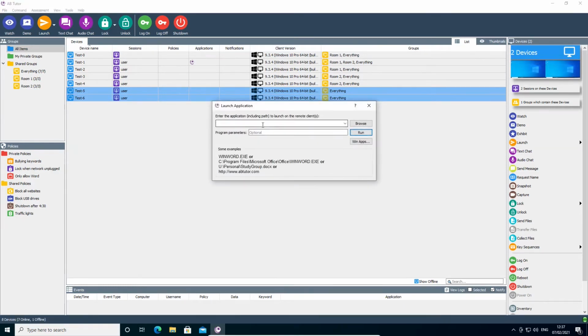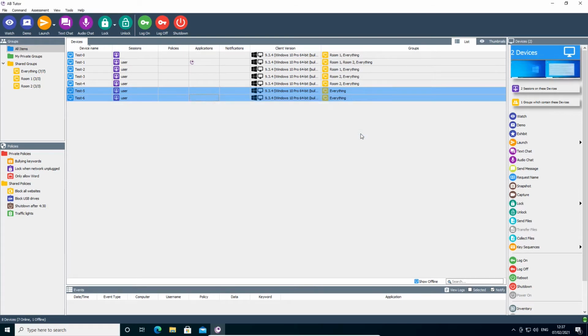If the program requires additional arguments, these can be added in the Parameters box. This can often be used to tell a program to open a specific file when it starts. Once you've entered the appropriate details, click Run to launch the program.